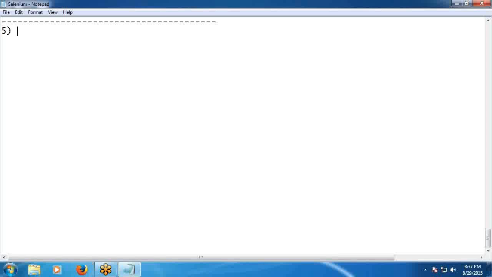Next, Selenium suite of tools. Fifth topic in this chapter. Selenium suite of tools. Tell me, Gayatri, indirectly I mentioned Selenium suite of tools. What are they?